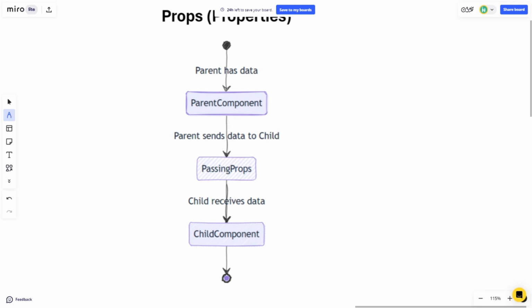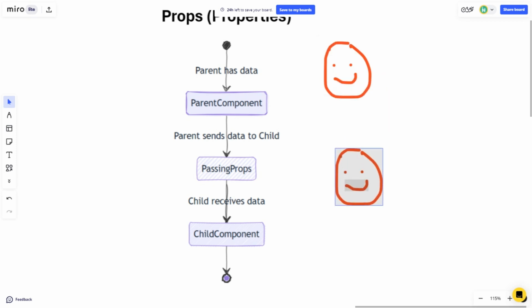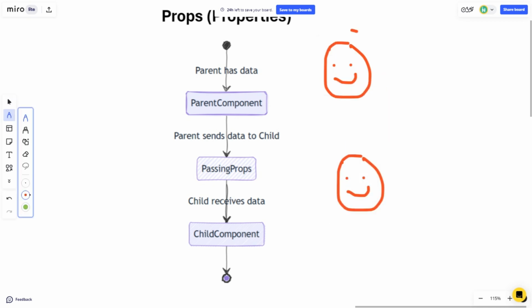To make you understand better, let me create this image. As you can see, I drew two faces. This is your parent, and this is you. Our parent has some qualities, properties that are transferred to us. That is called props. I hope you understand properly.